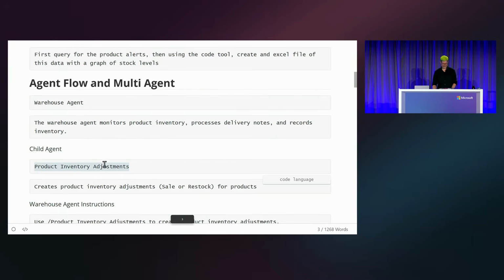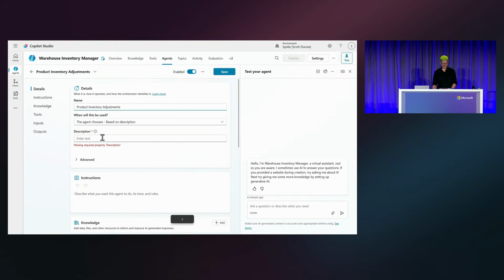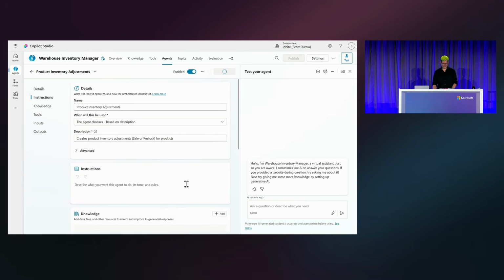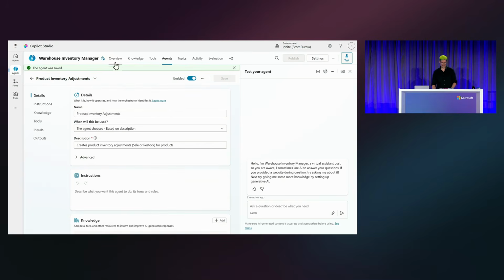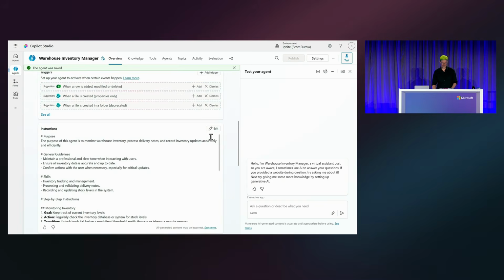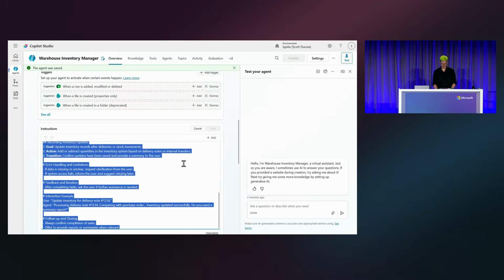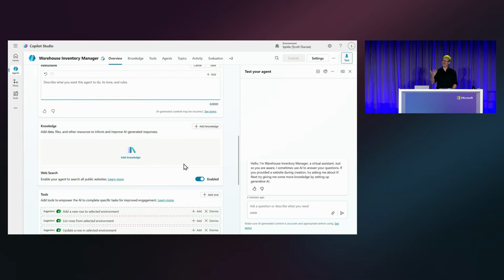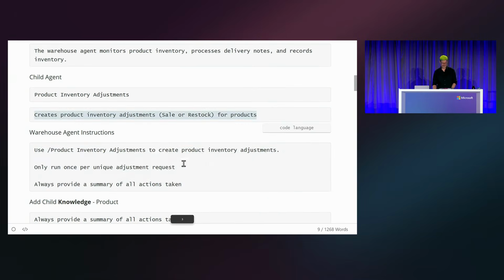And let's give it a description. These descriptions are quite important because they tell the agent what it can do. So our parent agent has got instructions. If we look down here, we've got instructions. If we get rid of this, our parent instructions, we need to tell it what this child agent is doing. So let's give it some instructions here.